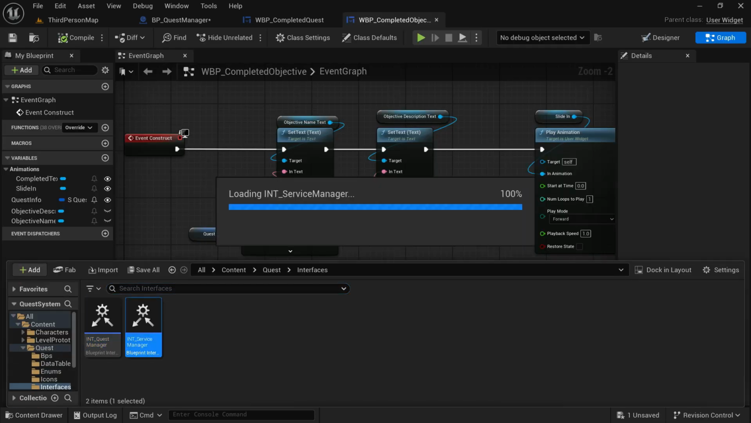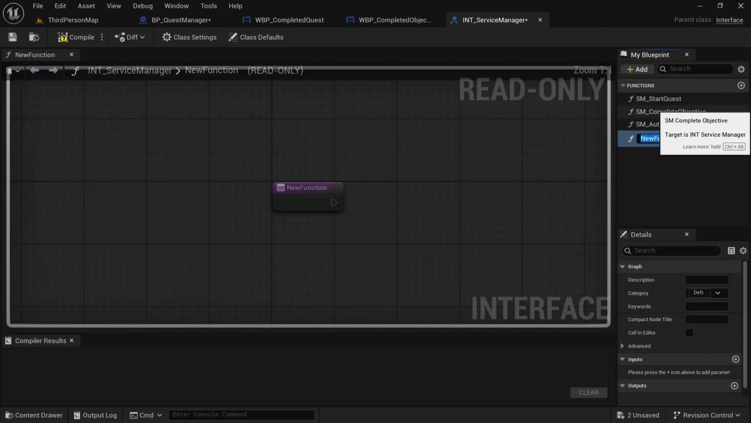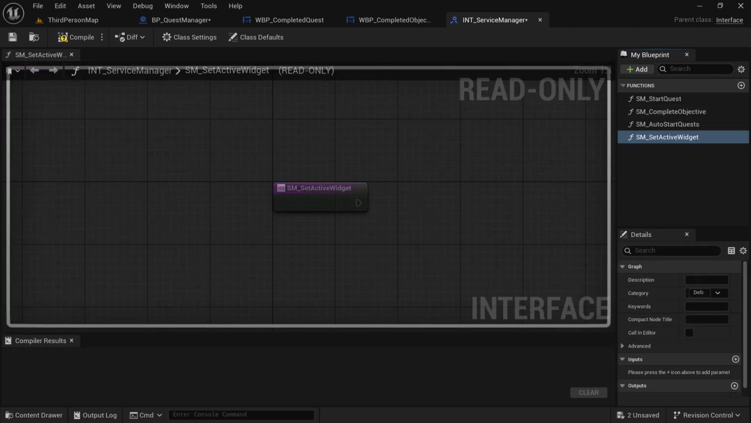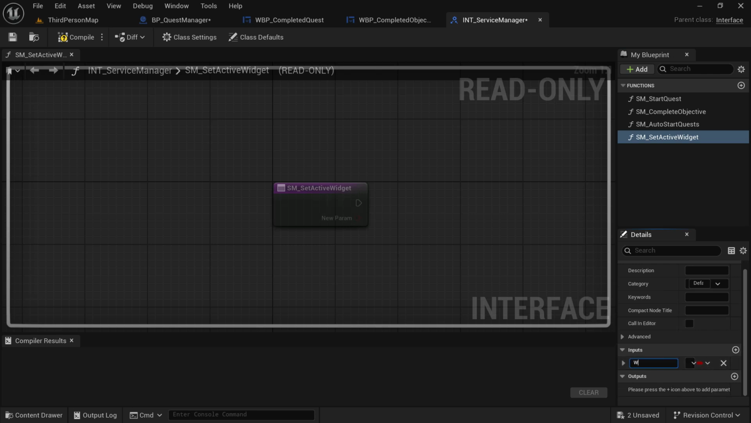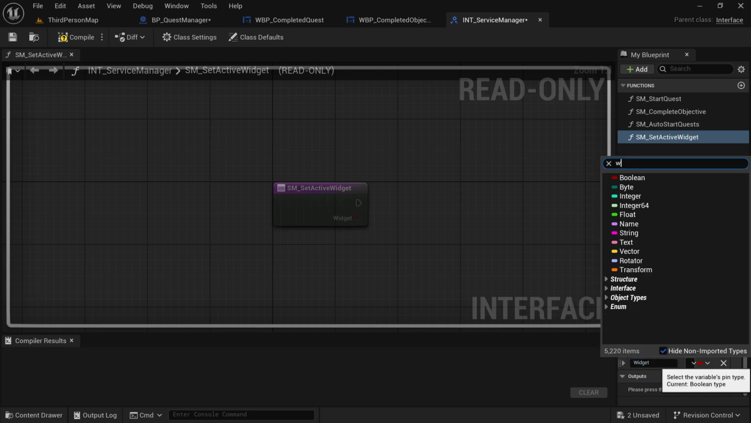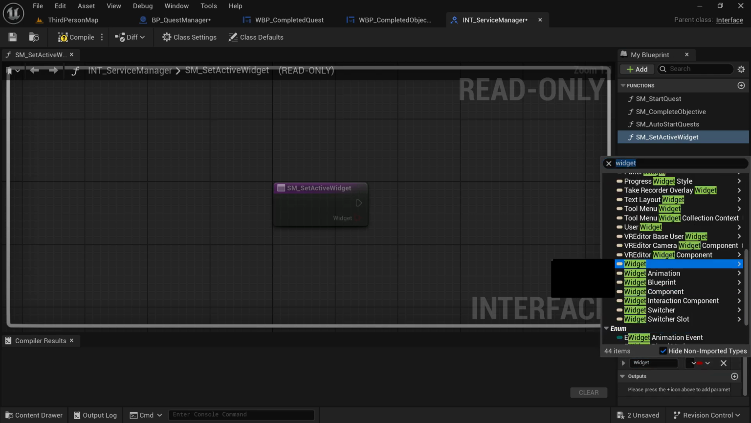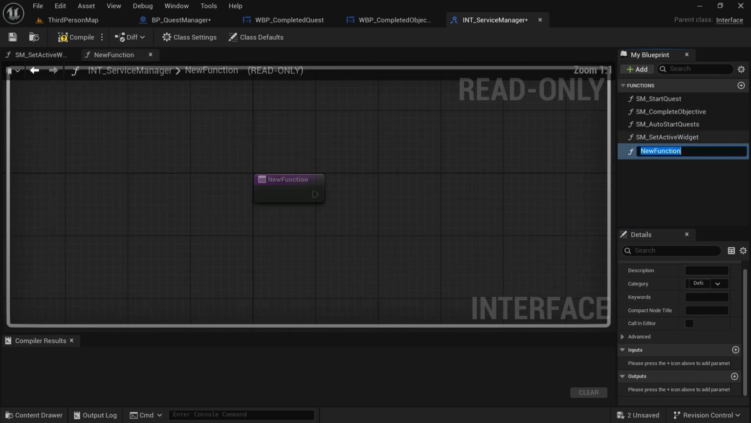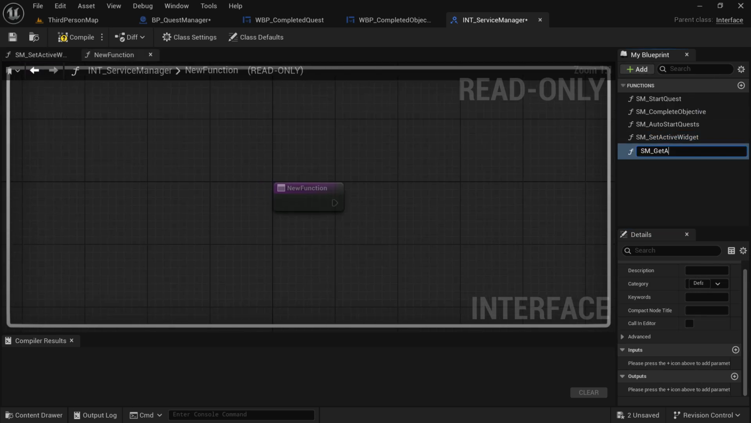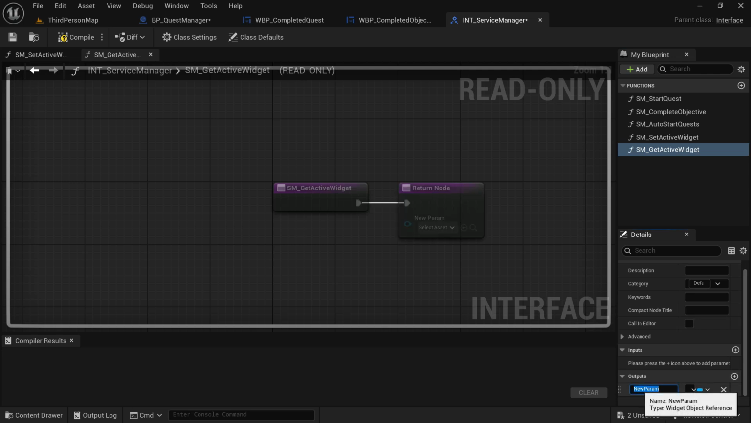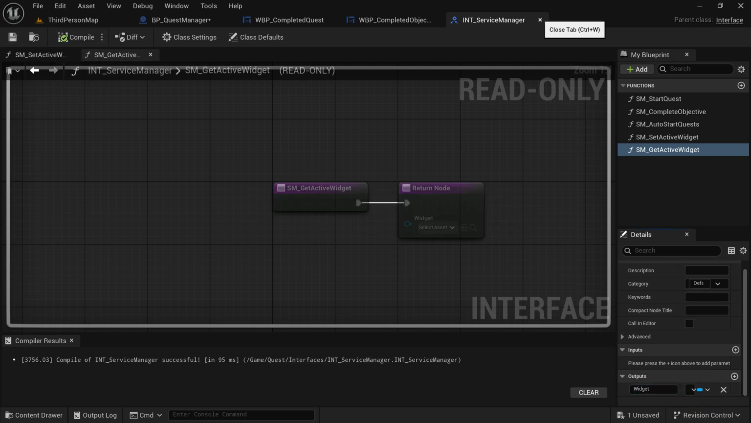Now, we're going to go to our service manager and add the same functions like we've always done, sm underscore set active widget. I called one set and the other one update, makes no difference. You should probably call them both set, I just, whoopsies. Call it widget for the input, then of type widget for the input. Add another function called get active widget, obviously sm underscore output of widget of type widget. You know how it goes.